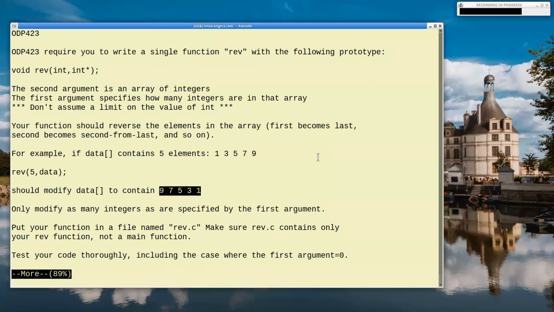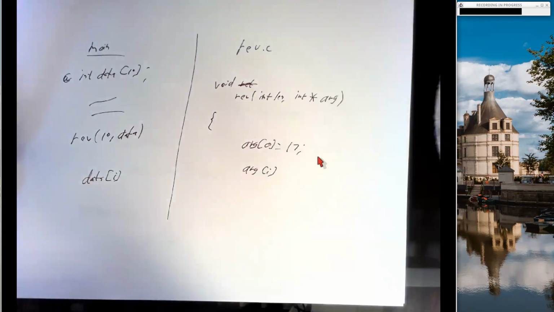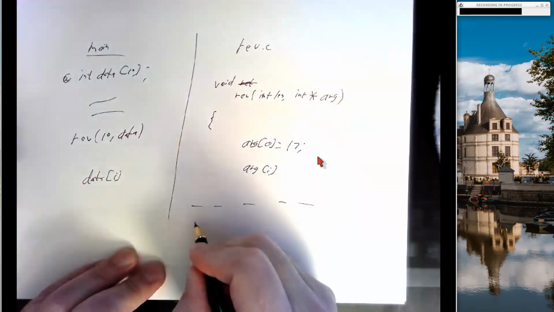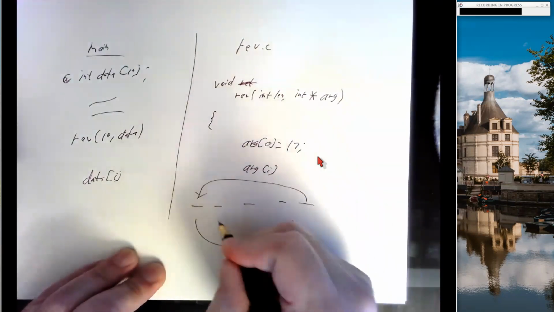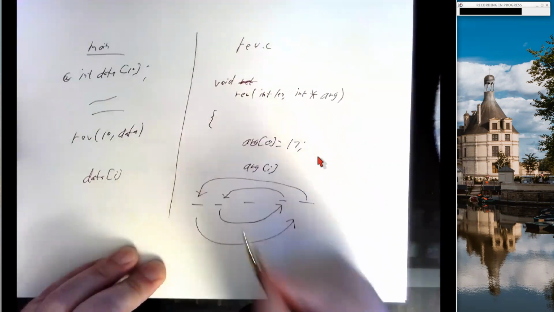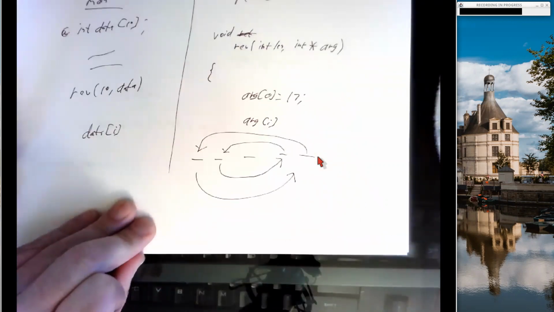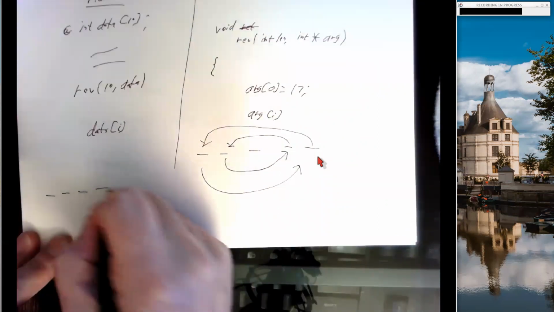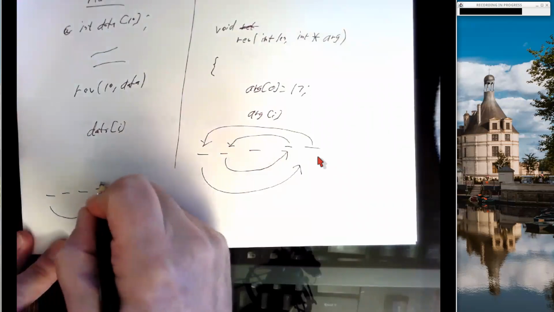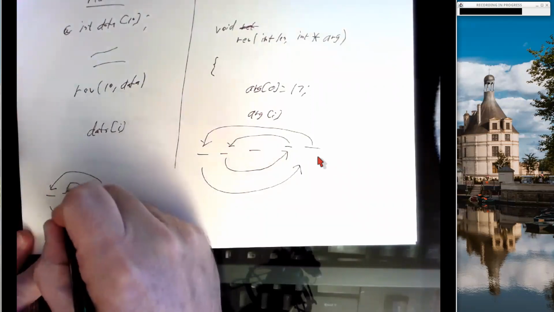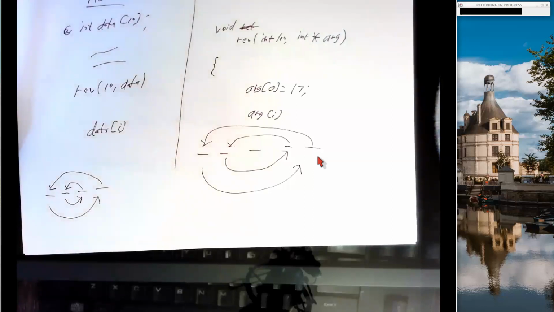And so how do we manipulate it? Well, very carefully, right? So I want to swap pairs of elements. So I'd want to swap these, and I'd want to swap these, and I'd want to leave this the same. But if my array has 4 elements in it, then I'm going to swap the first and the last, and I'm going to swap these middle 2. And so you need to be a little careful about how you go about doing this swapping. So that's the challenge for ODP 423.